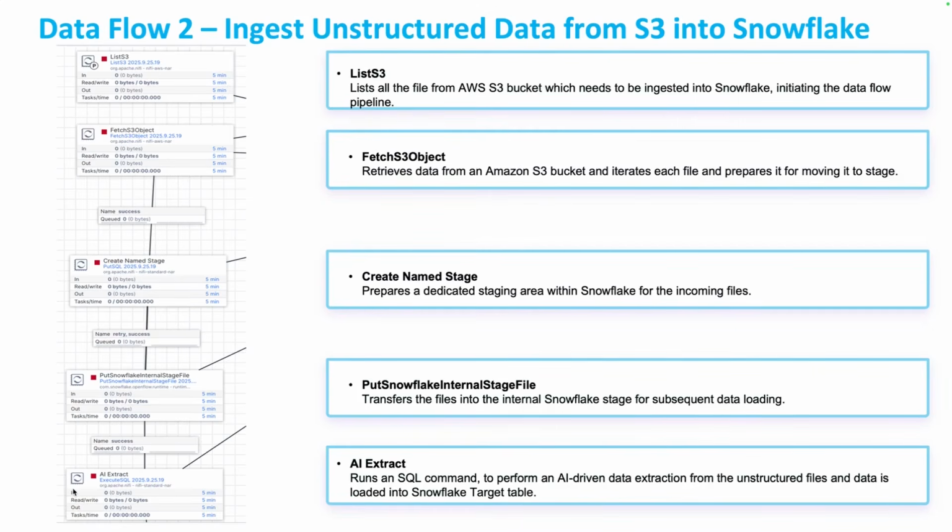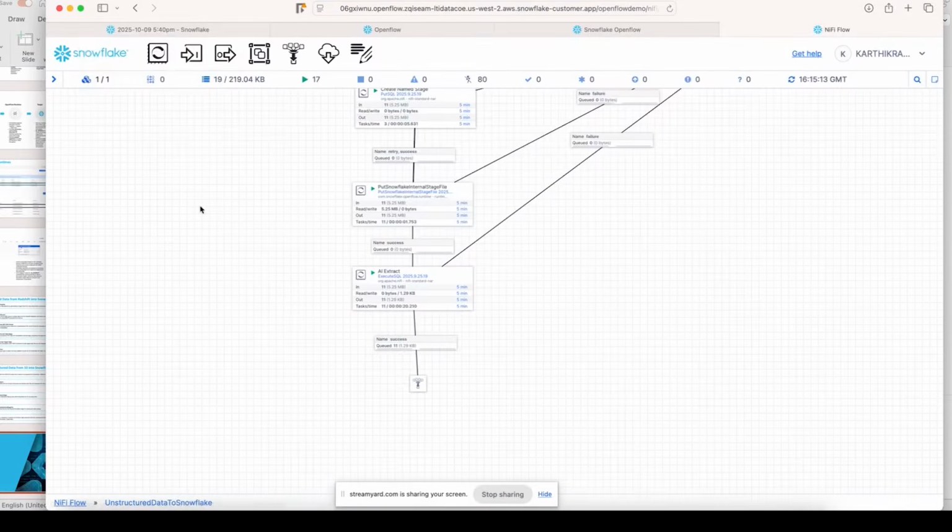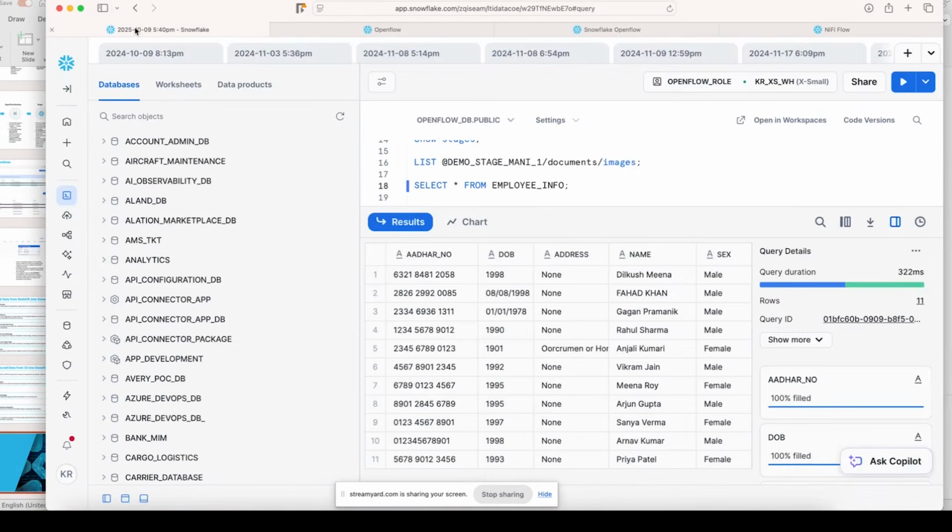Now that we have looked at a lot of slides, I want to show you something real. I want to show you how the Openflow interface looks in real. So I will quickly jump over to the Openflow interface. Once you log into your Snowflake account, this is the home page you're going to see.